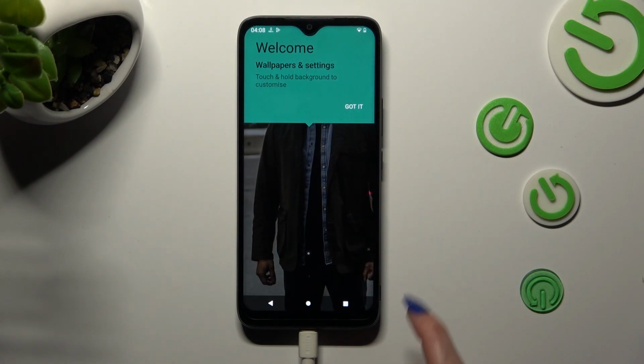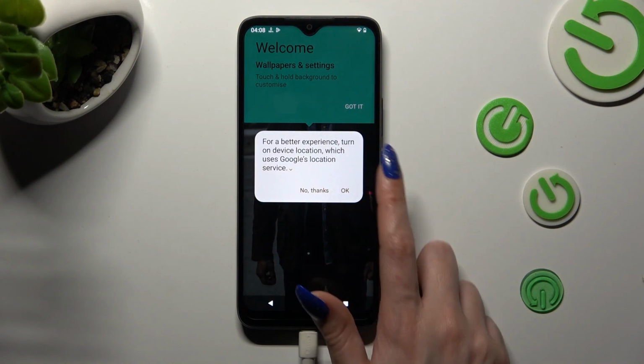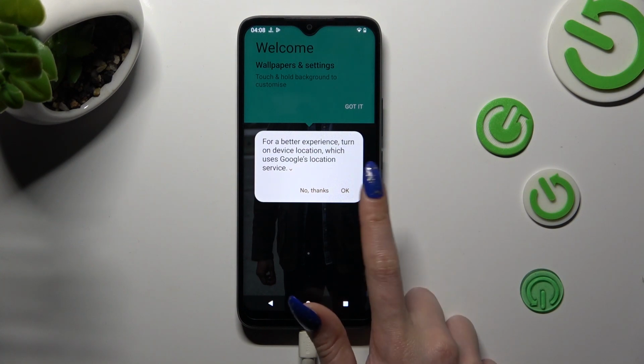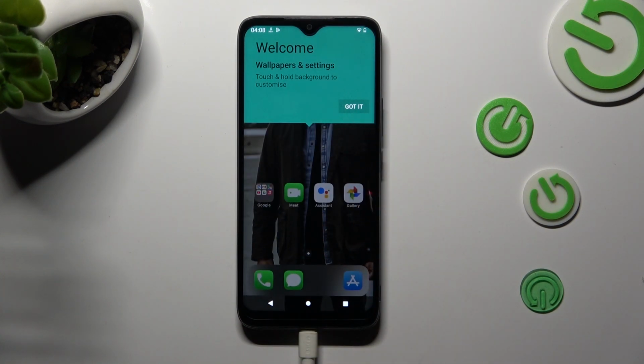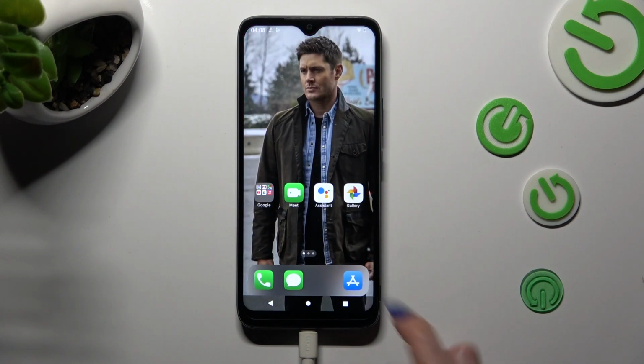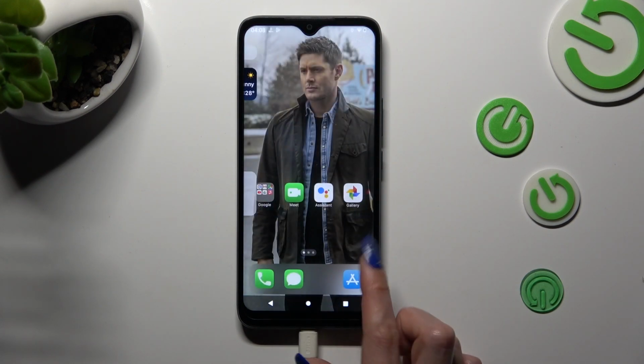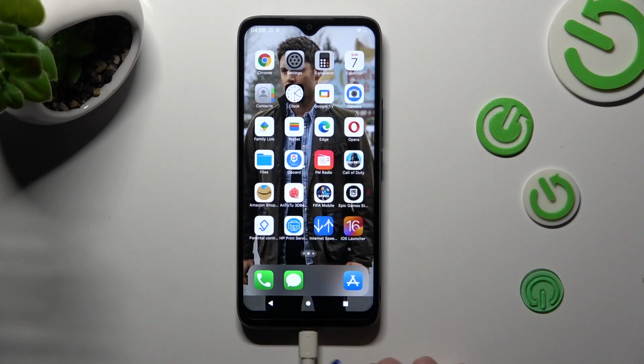So now when I click on Got It, as you can see, I need to select OK and then Apple Layout. Finally, it was applied successfully on my device.